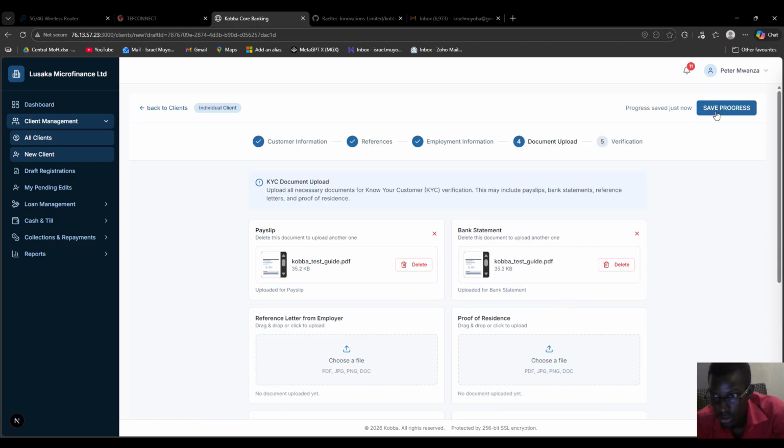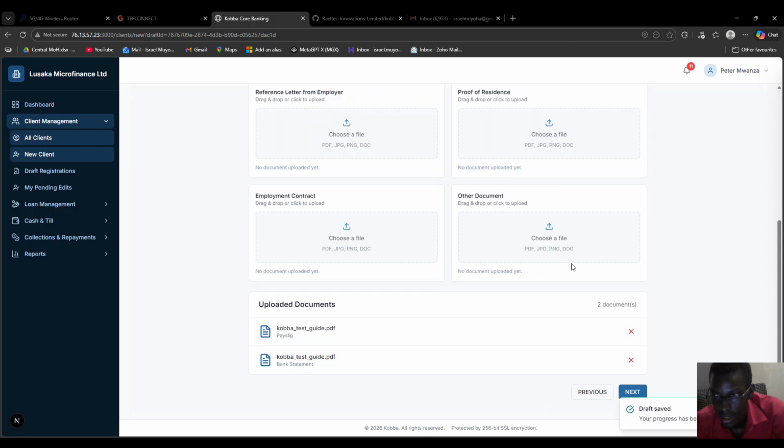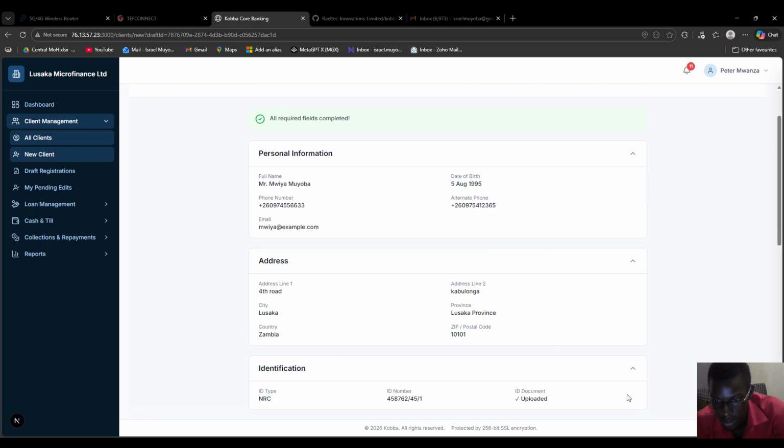By the way, did you see that I was able to save my progress here? So you can save progress at any point and it will let you know that your progress has been saved. And you'll be able to find it when you go back to draft registrations. Okay, let me go to the next stage.